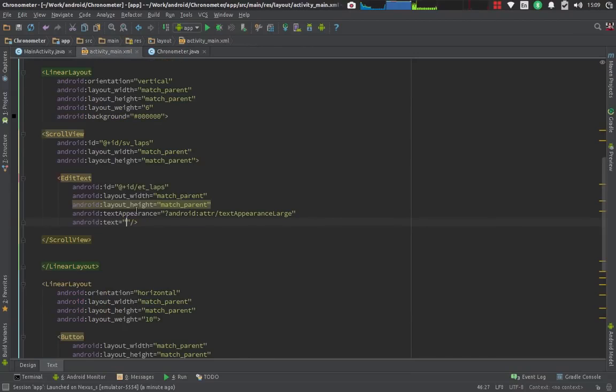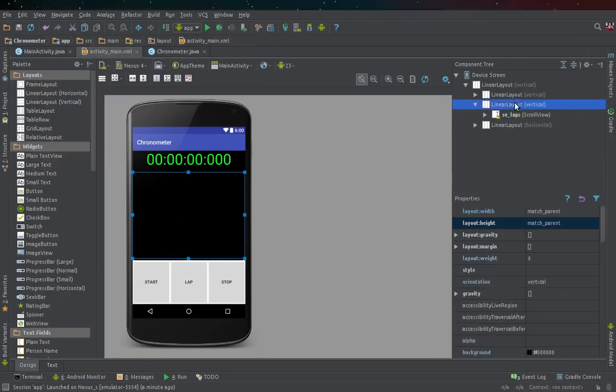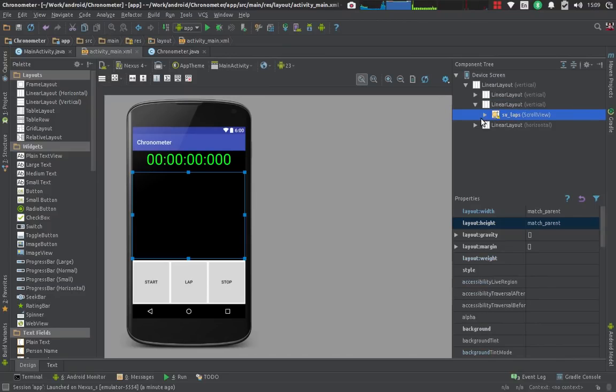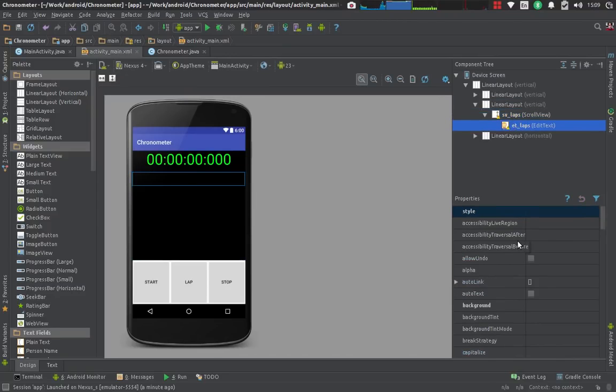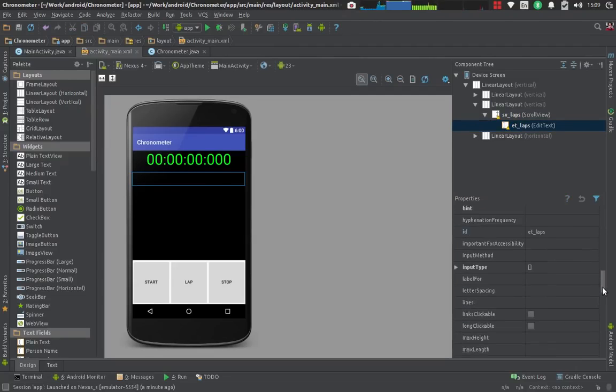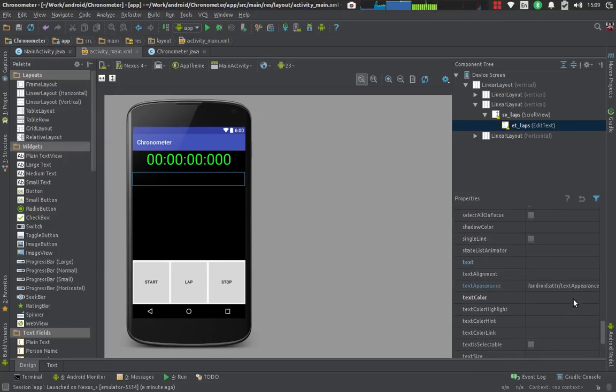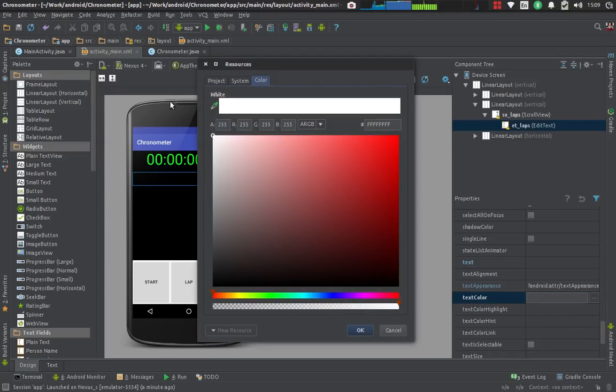First of all, we need to change the color of the text view, I mean the edit text, to something visible. The background should be black, okay, but the color should be something obvious. Let's try, I don't know, blue.